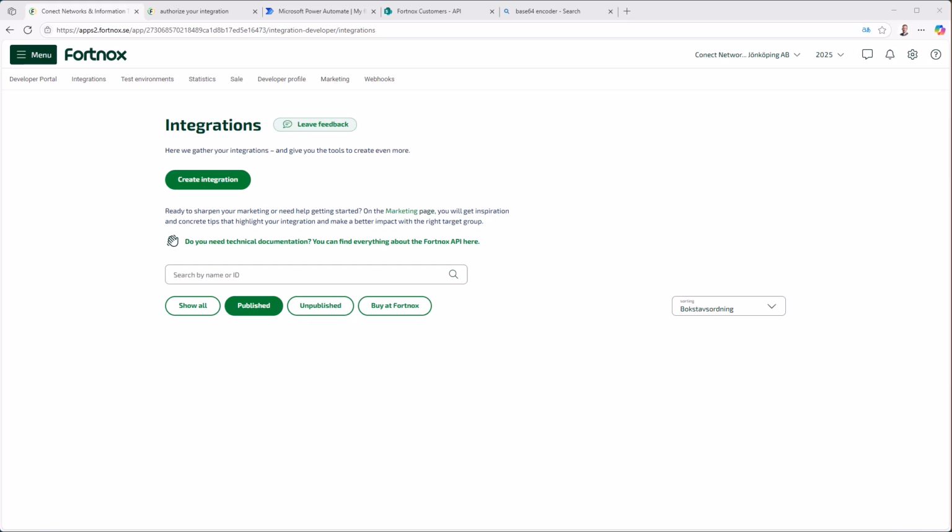In this demonstration, I will show you how to build an integration to Fortnox using Power Automate and to get data from Fortnox into SharePoint. Fortnox is a Swedish, very popular invoicing platform and it can do a lot more than that, but I'm going to focus on the authorization and integration parts.